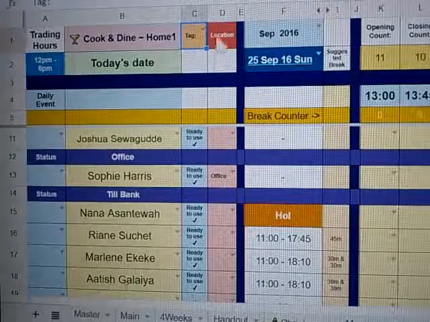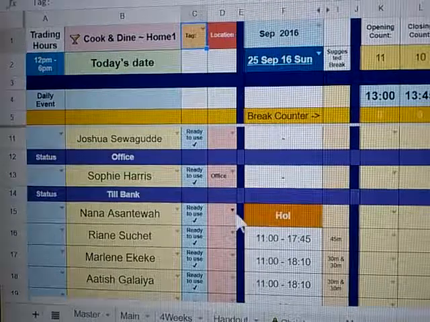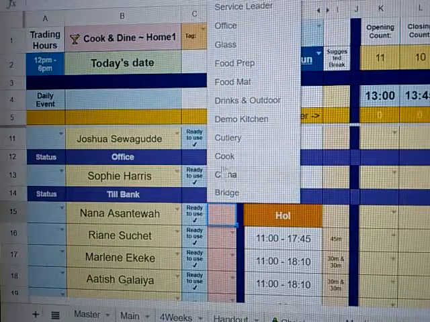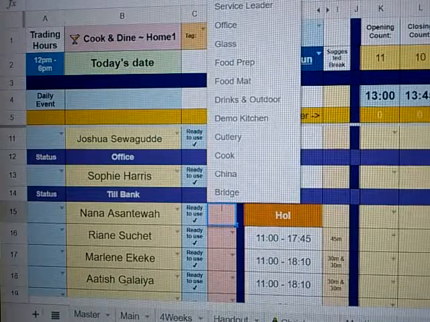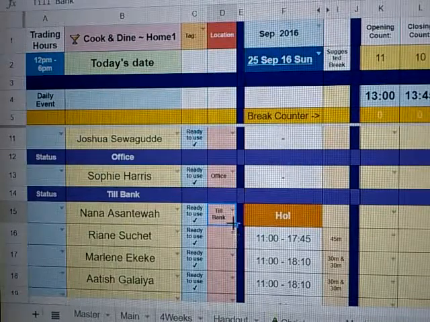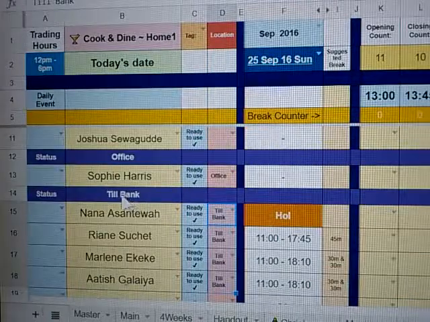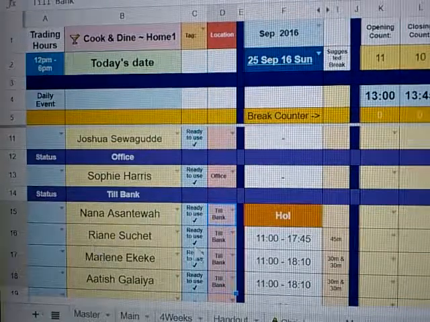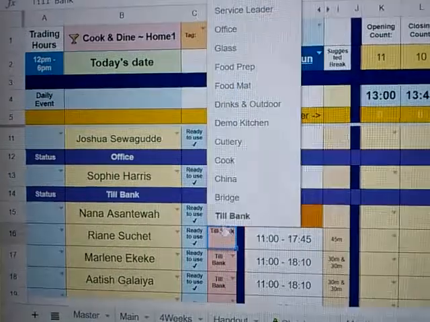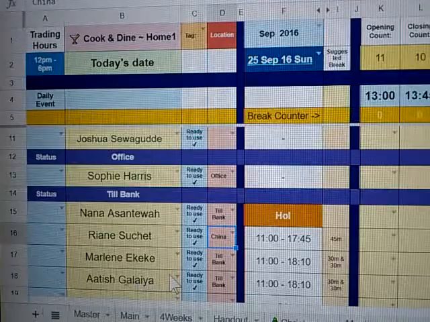So with the location, I've looked at your paperwork and I've done the drop down, and these are all that I could find from your paperwork. So if this group of people are meant to go on till bank, you just put till bank, and if you need to deposit them on another area, because that's how I understand your paperwork to be.